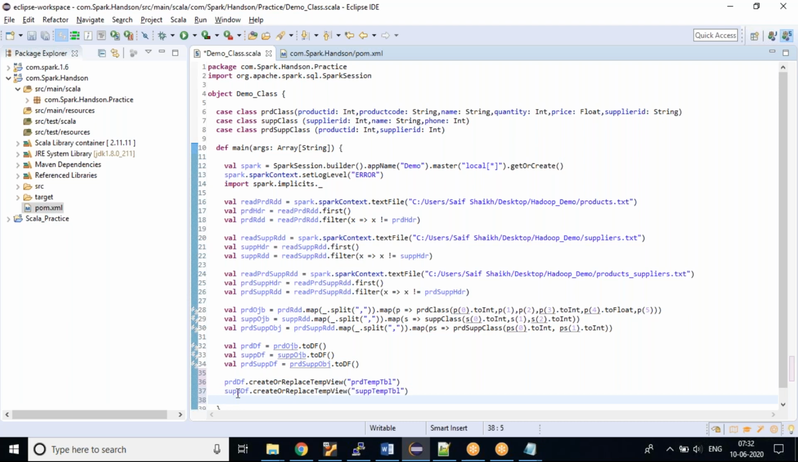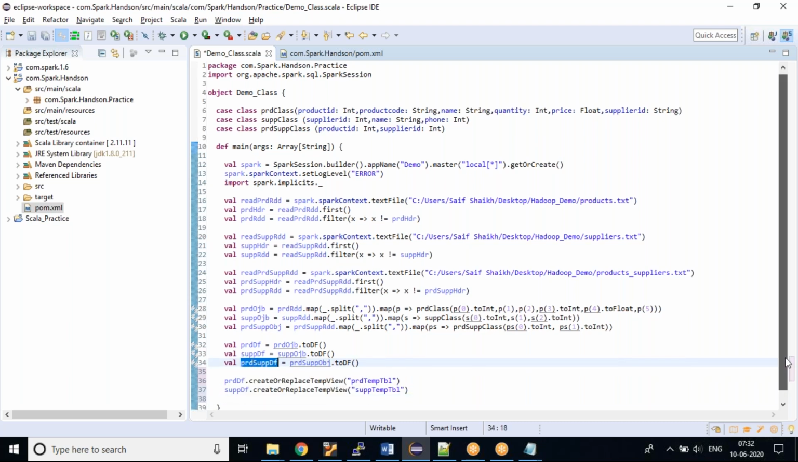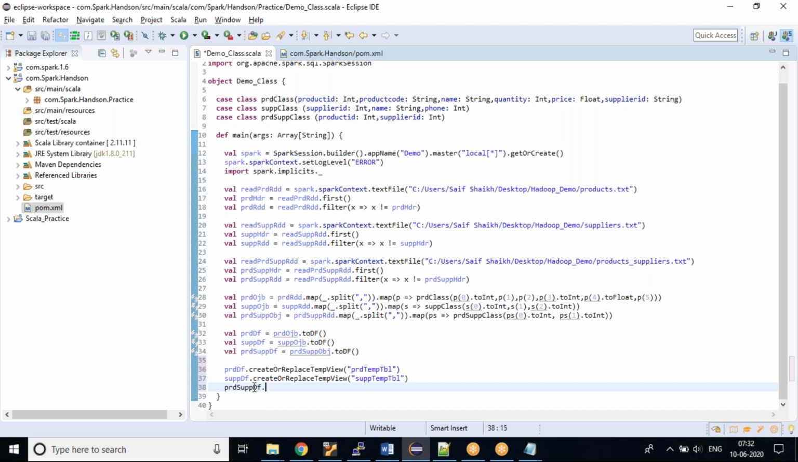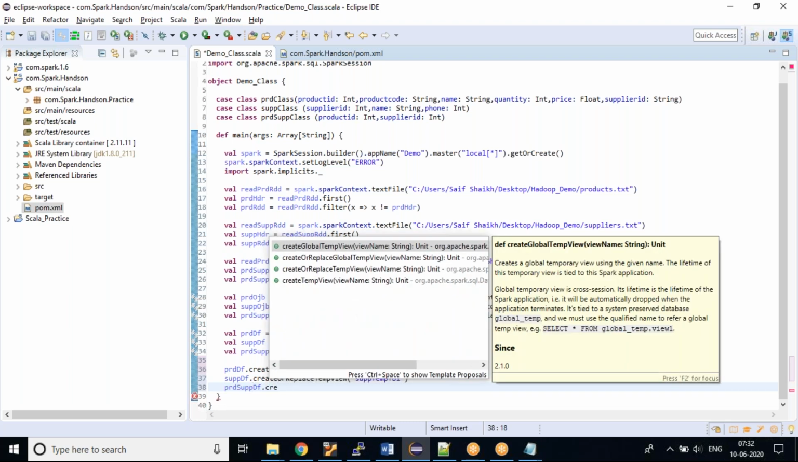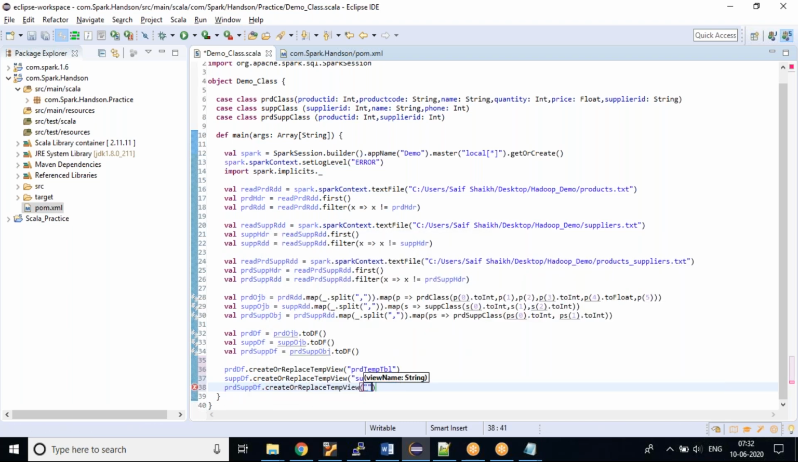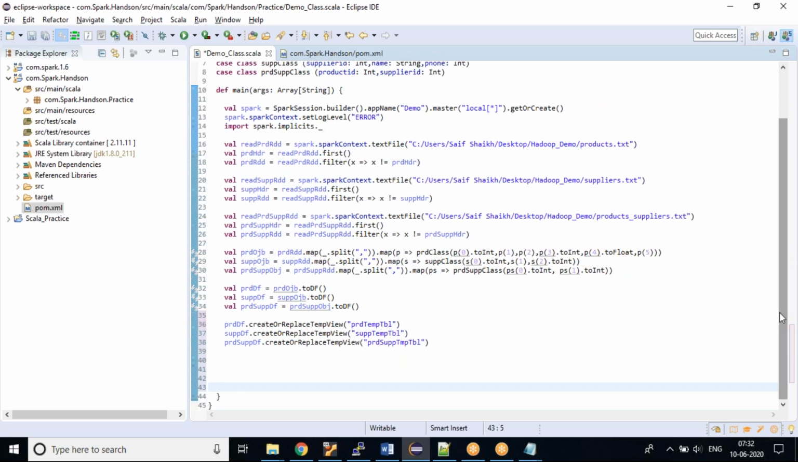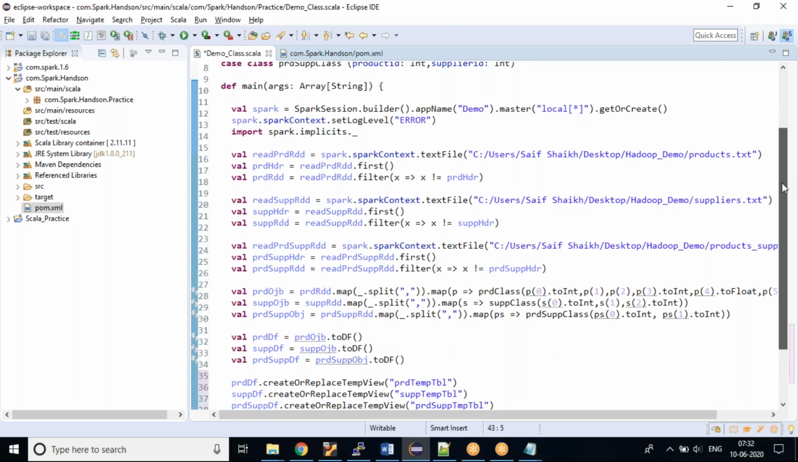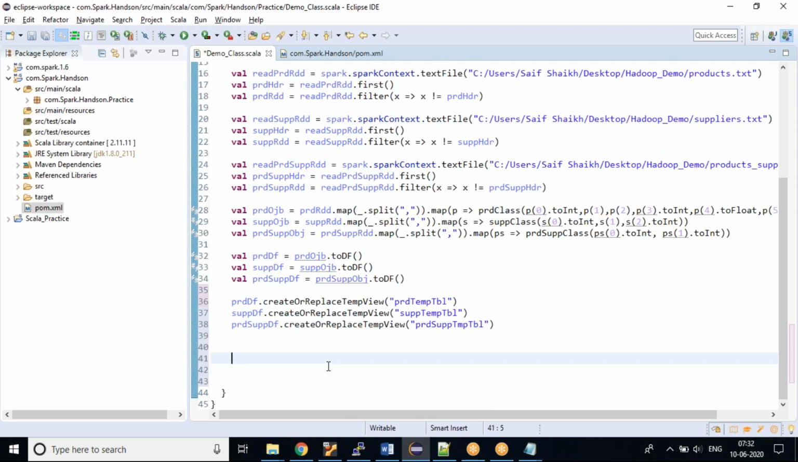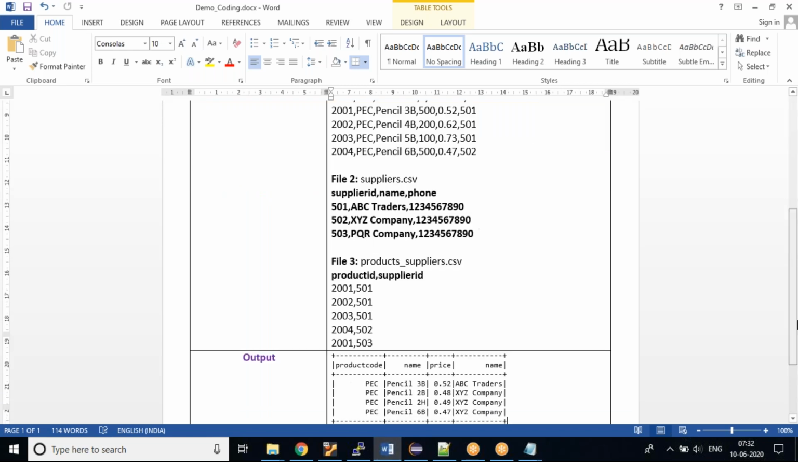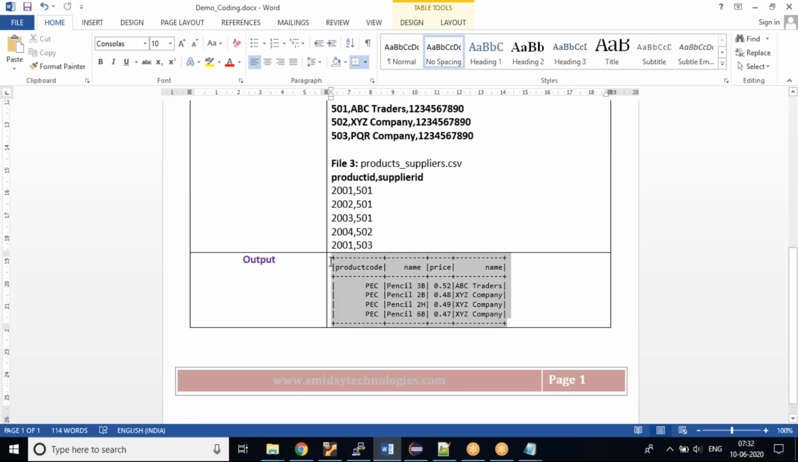And the last thing, let me go for my product supplier data frame. Here I just need to say createOrReplaceTempView and I would be writing this as product supplier temp table. Okay, now I'm done with all my creation. I'll increase the font if you're not able to see. So done. We are almost done with this implementation. Now we need to achieve this.